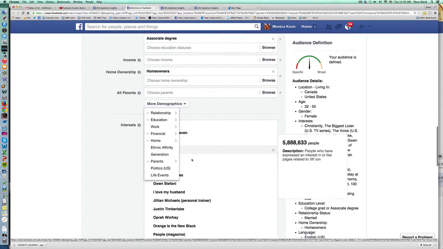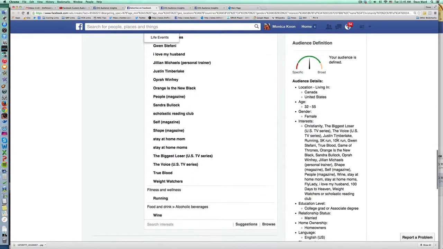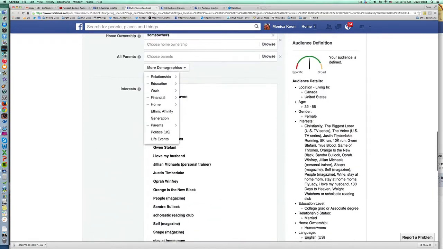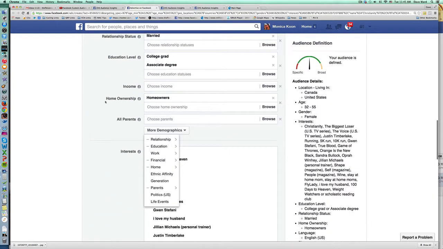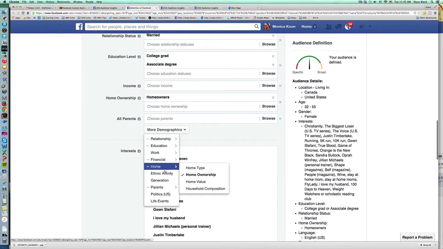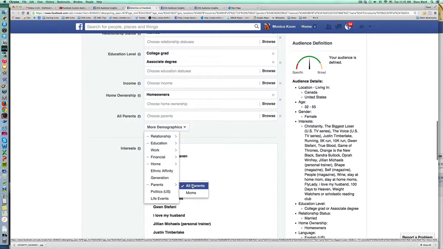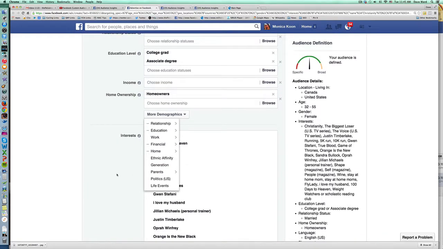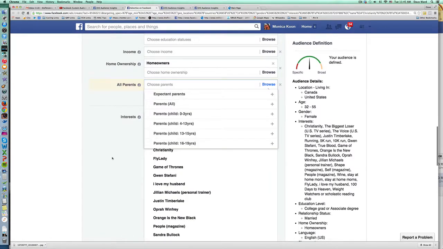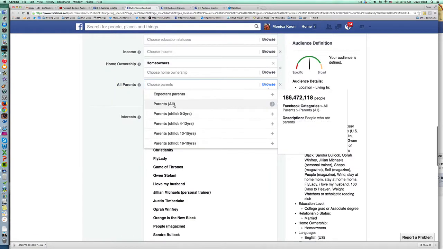How about all parents? I don't think I got specific enough with that. Something going on there. Parents, all parents. Uncheck that somehow. Here we go.